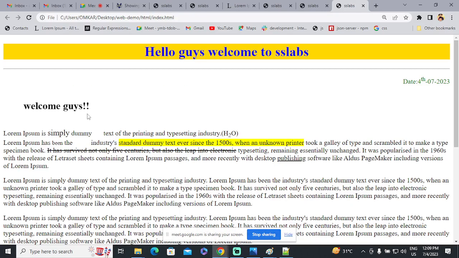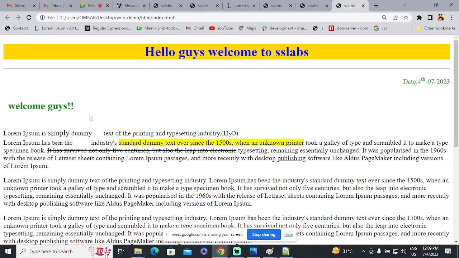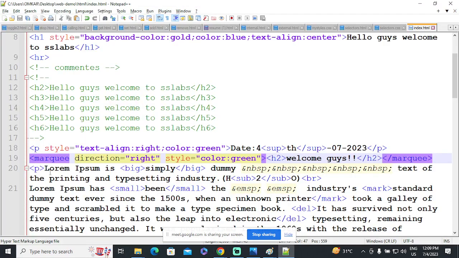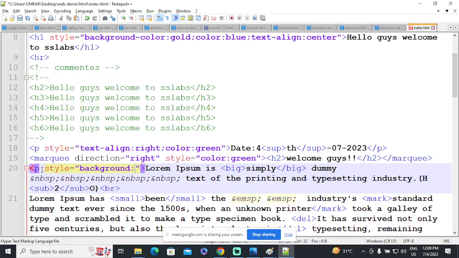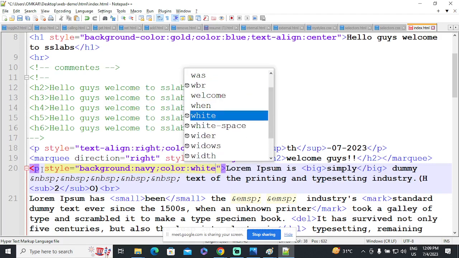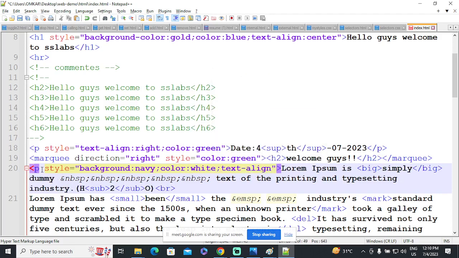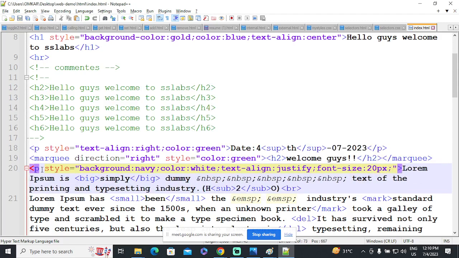So for this marquee I also want to apply color. For that you have to use the style attribute again, color green. Now see, look at the green color. Now I am going to take the paragraph also. Go to the paragraph, use the style attribute, and you can apply properties. No need to write background-color, you can directly use background, it will take the background color only. So background like navy, color like white, text-align justify, which means both sides will be equal, and I want to increase the font size to 20 pixels. We will get it like this.